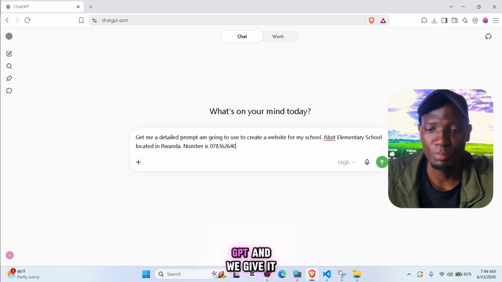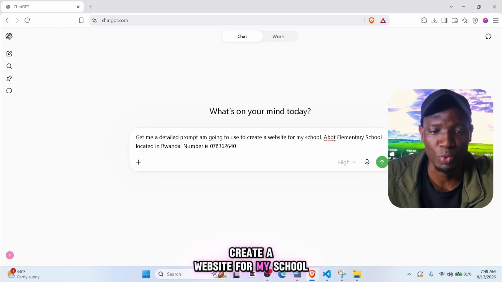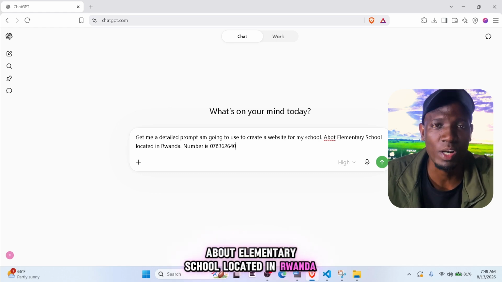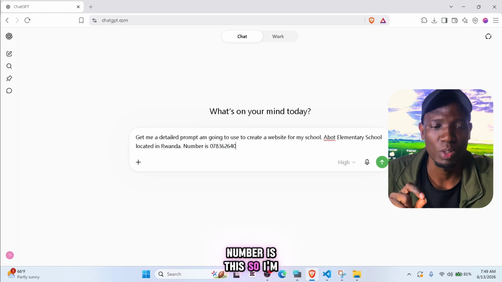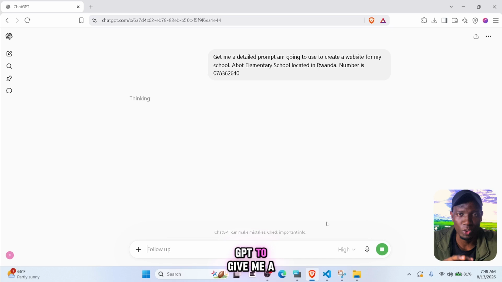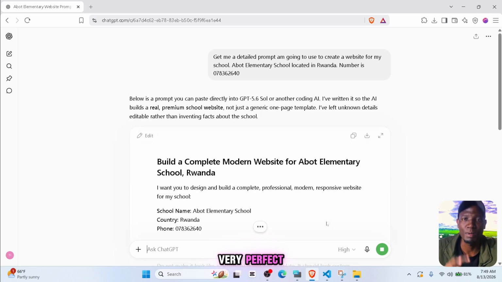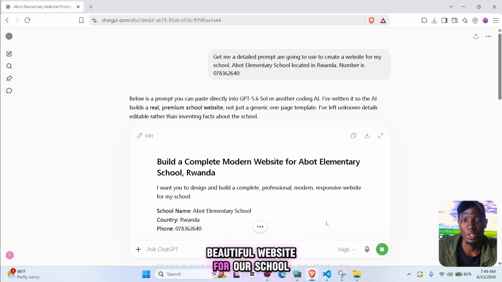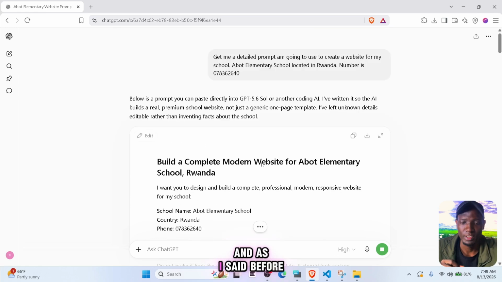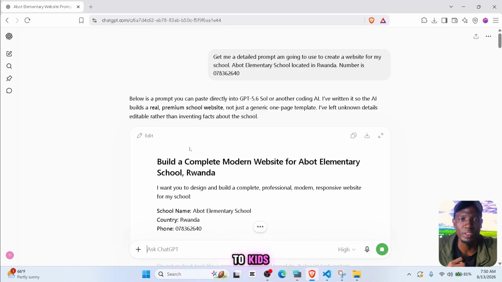In the next step, we're going to go to ChatGPT and give it a prompt: give me a detailed prompt I'm going to use to create a website for my school, an elementary school located in Rwanda. I'm going to paste this and it goes. We want ChatGPT to give me a prompt that I'm going to paste into another ChatGPT account so that we can create a very perfect, beautiful website for our school. ChatGPT goes ahead and creates the prompt for us. And as I said before, it is a children's elementary school, so we expect something more visually appealing to kids.